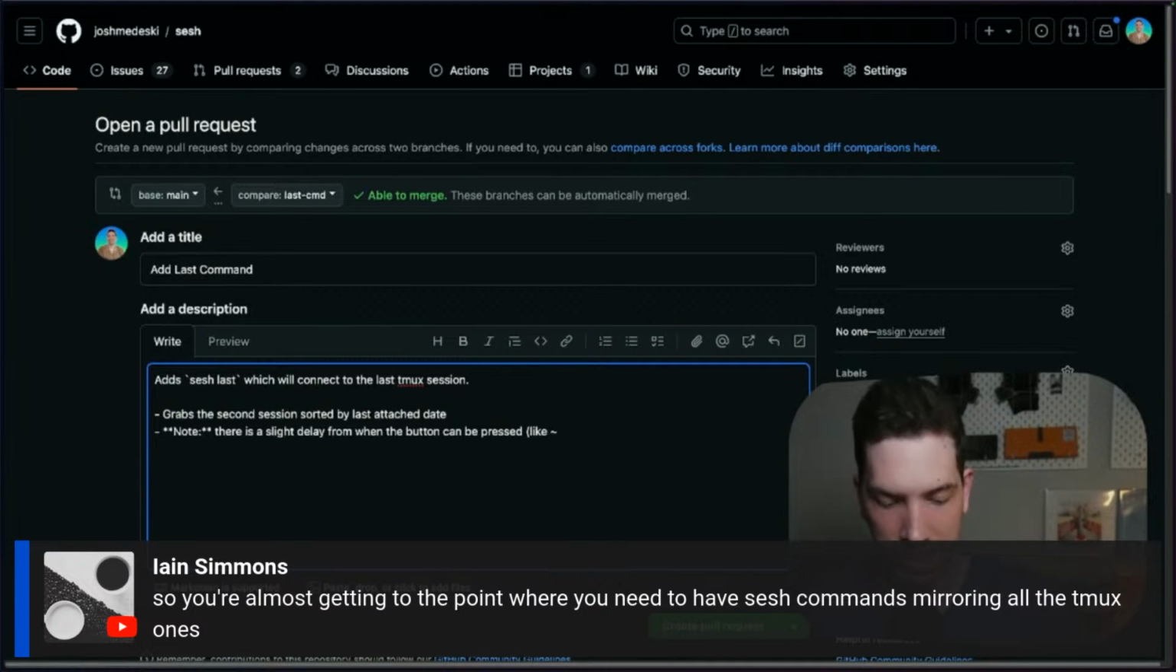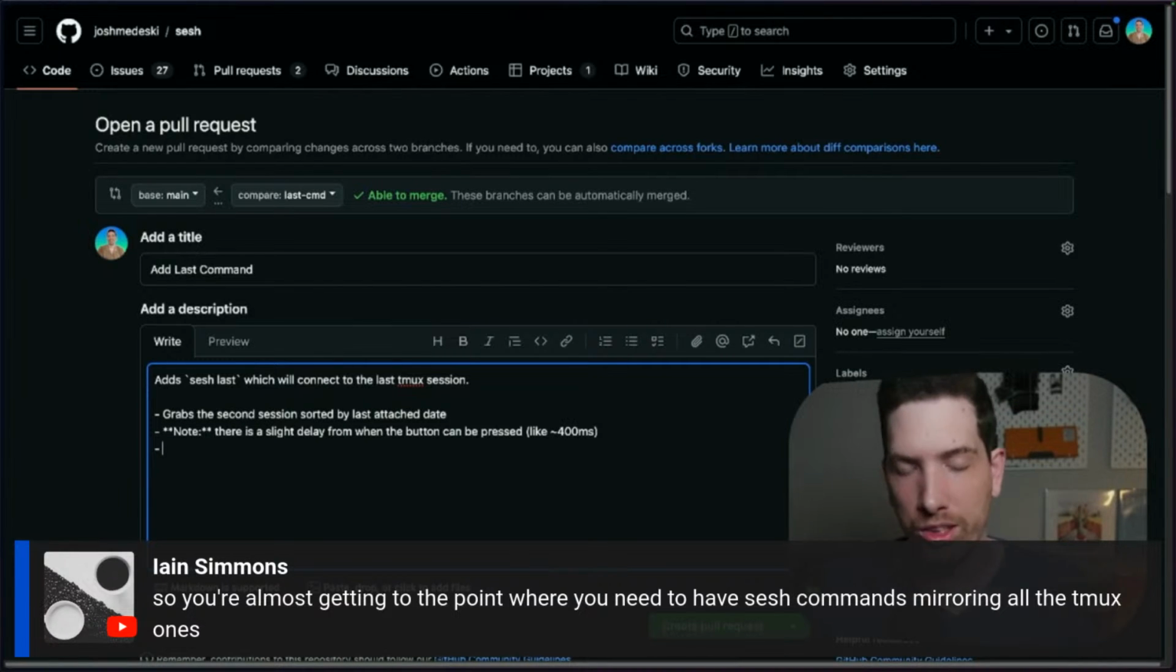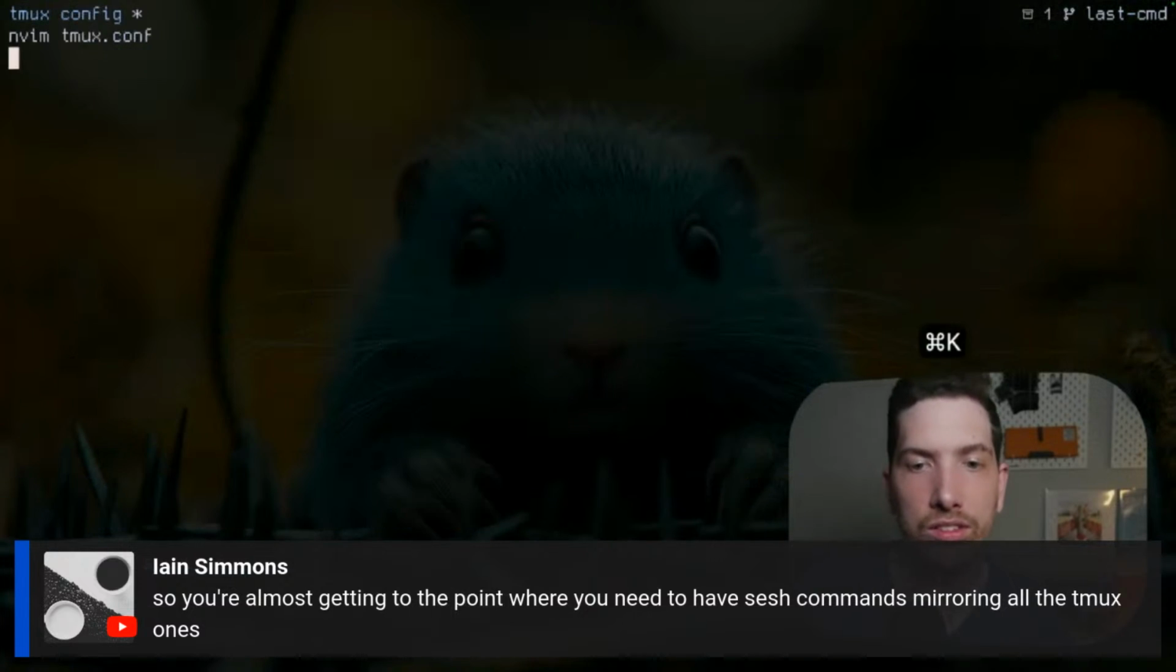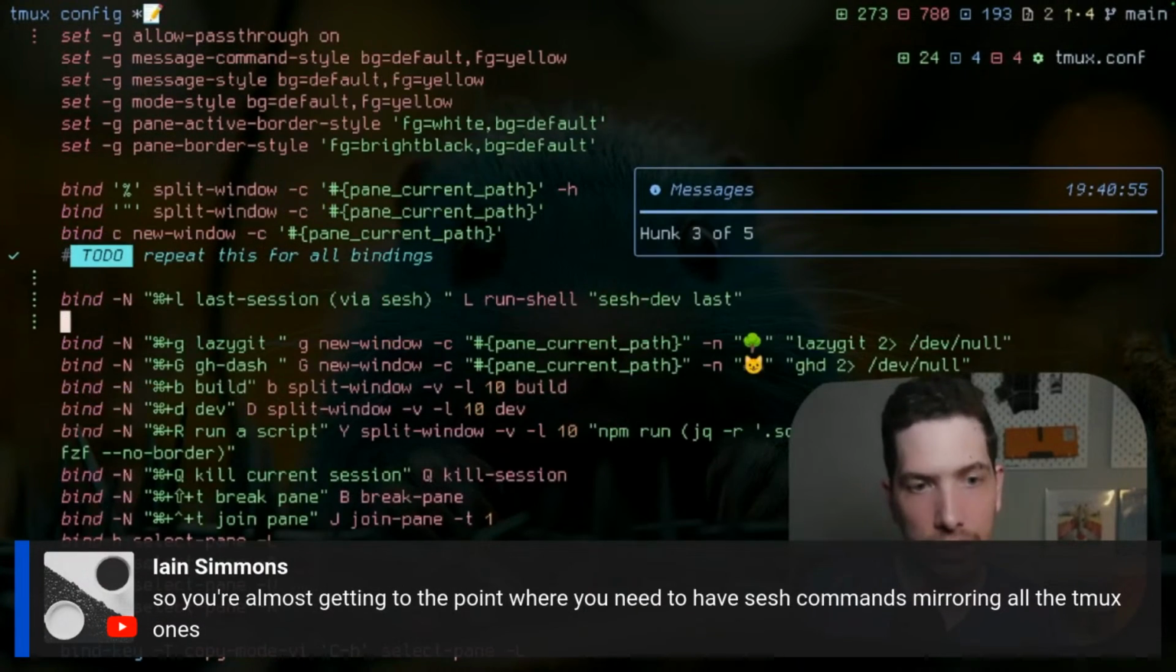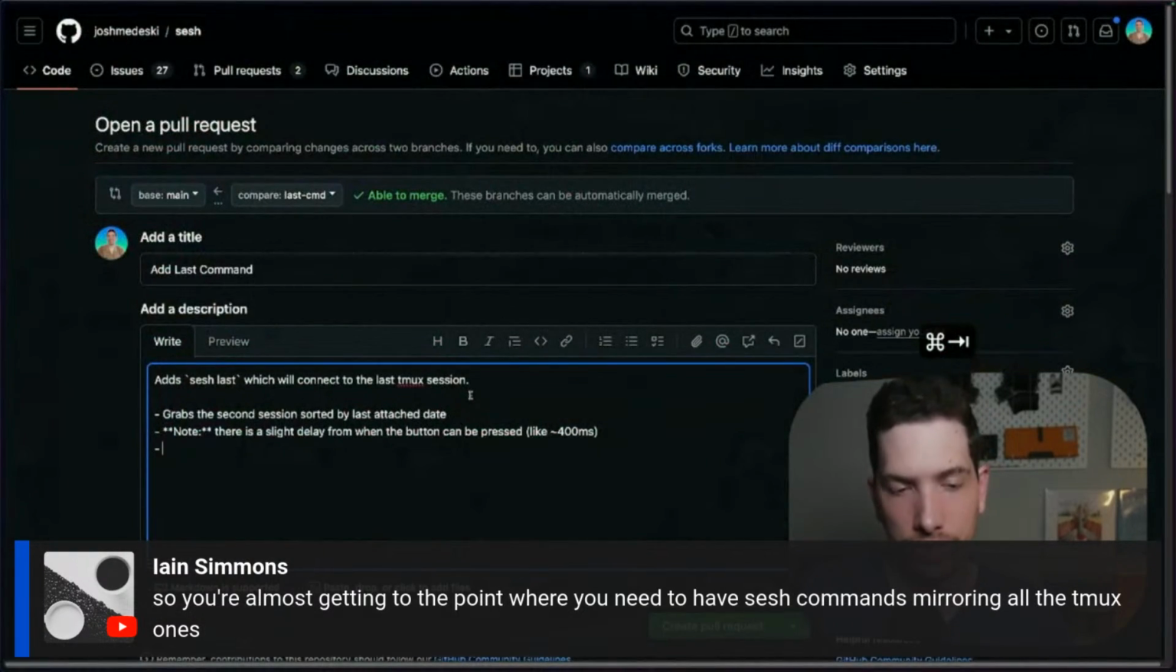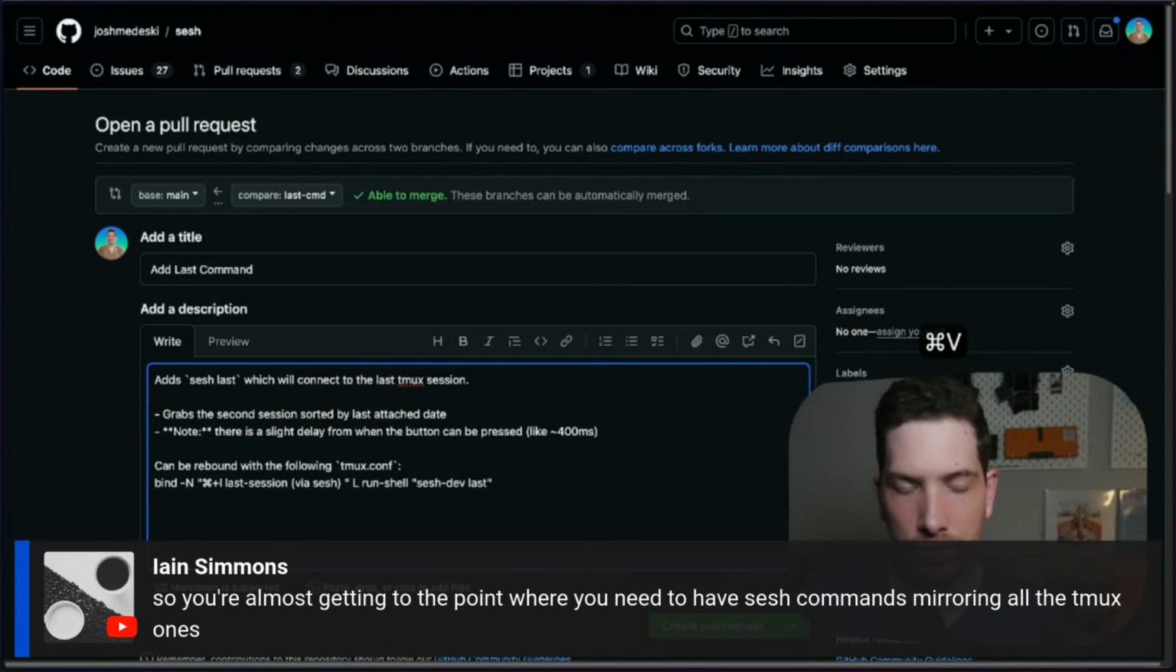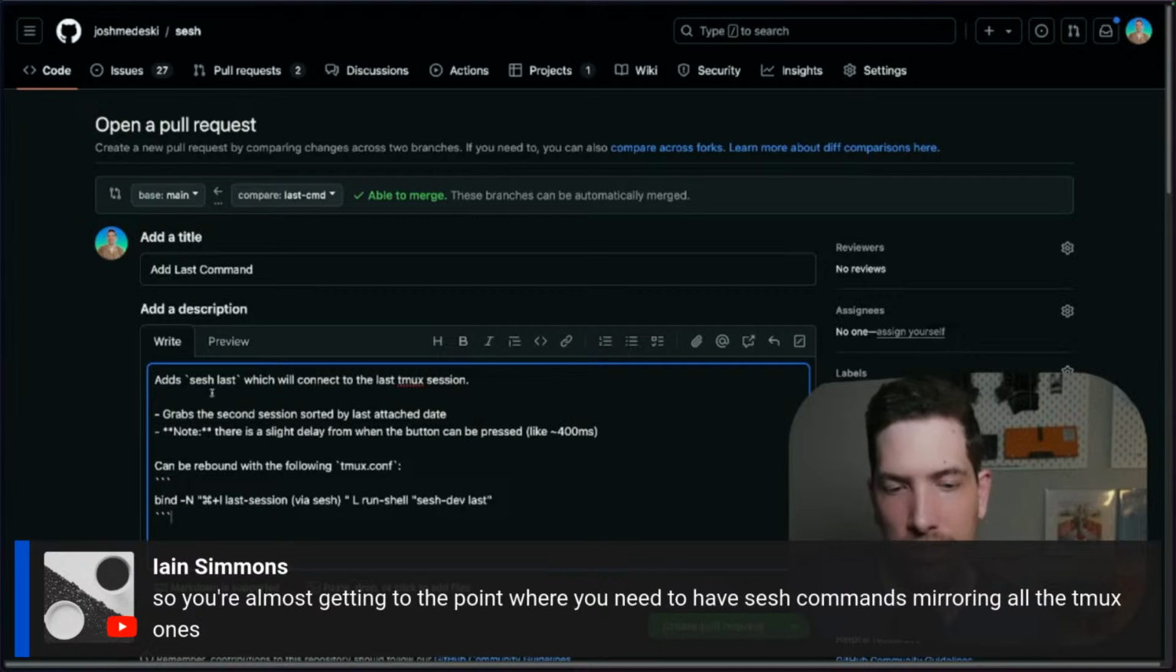Like, I don't know, a couple hundred milliseconds, like 400 ms. What else do we need to say? Tmux config. Let's just go there. Tmux conf. So if people want to put this in their tmux conf, note.